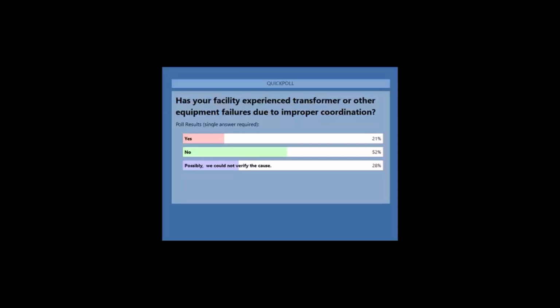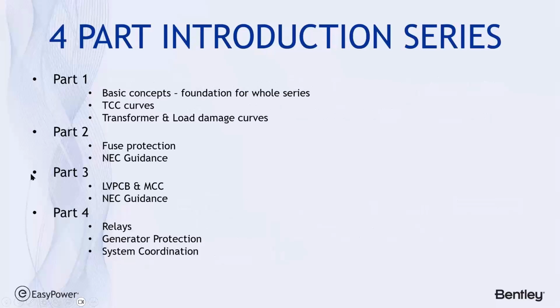So we've divided the four-part series up into these quantum steps. Today we're going to be talking about basic concepts, spending a lot of time describing what TCC curves are and what their function is and how much information, if you understand the basics, can be gleaned. The next week we'll do the fuse protection. Week after that, I'll get into the breakers. And then finally, in the fourth week, we'll get into relays, generator protection, and system coordination overall.